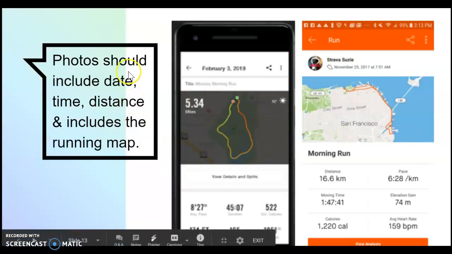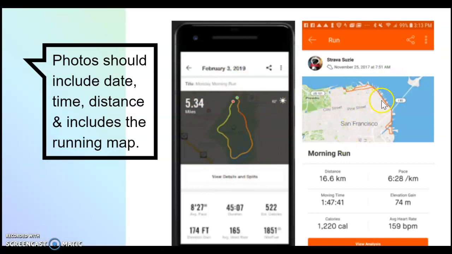And then the photos that you send in to your instructor should look like this. It should have your distance, a picture of the map where you ran, your pace, total time, and all the information here, and it should have the date. Okay, so make sure when you're sending your picture, it has all this information. And then this is a copy of what the Strava one should look like. So this is the picture we want to see when you're submitting your cardiovascular assignment.